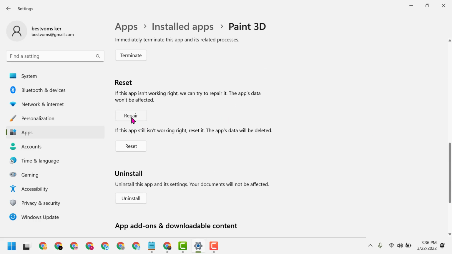Now here is the option Repair. If this app isn't working right, we can try to repair it. The app's data won't be affected, so repair.